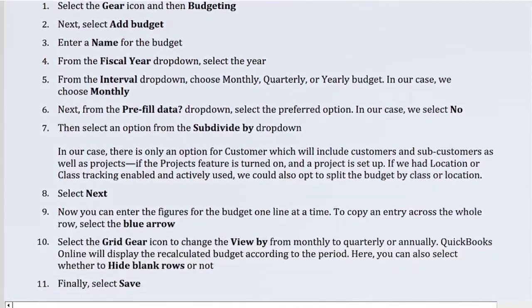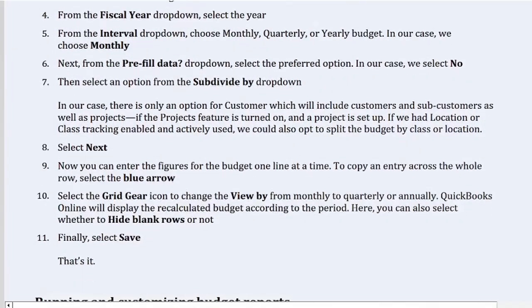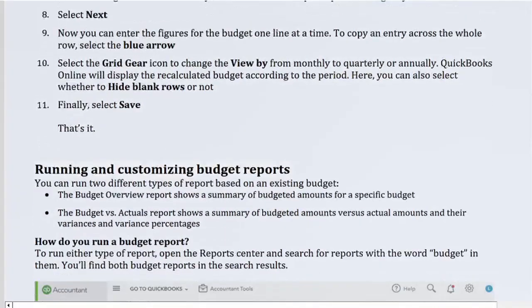Now you can enter the figures for the budget one line at a time. To copy an entry across the whole row, select the blue arrow. Select the grid gear icon to change the view by from monthly to quarterly or annually. QuickBooks Online will display the recalculated budget according to the period. Here you can also select whether to hide blank rows or not. Finally, select Save. That's it.